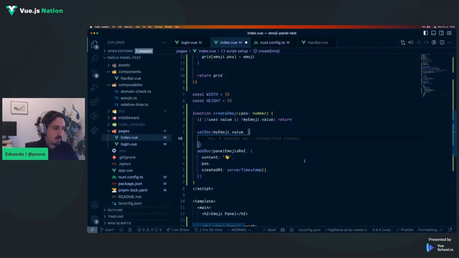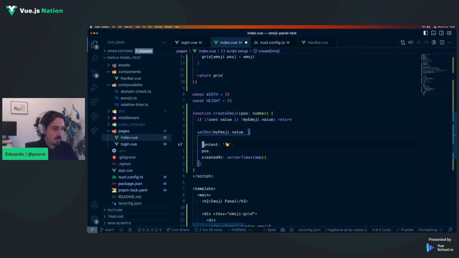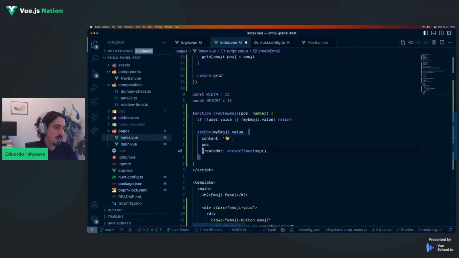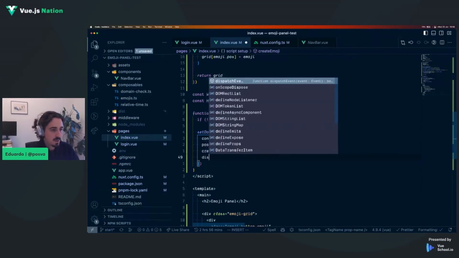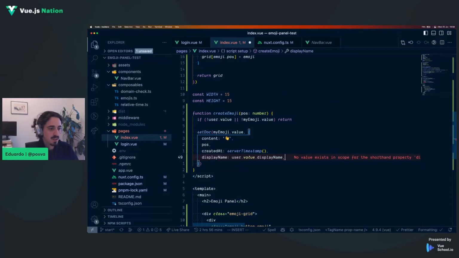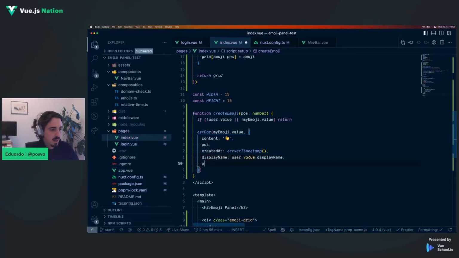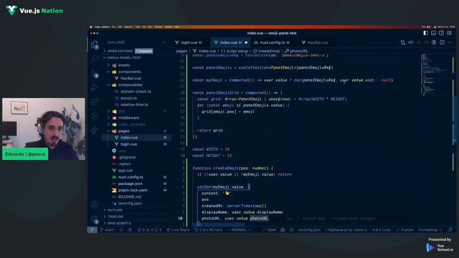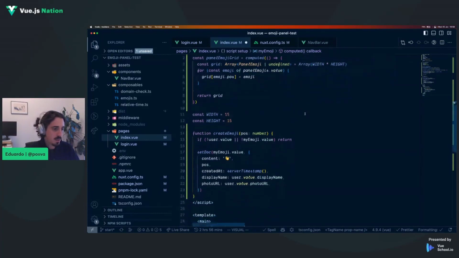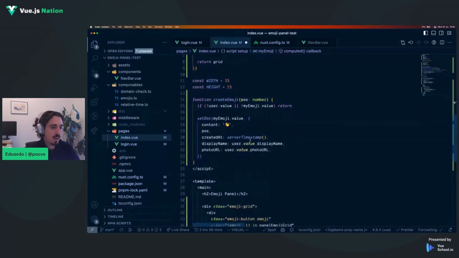So here we're going to set the doc, and we're going to use the same as before. We're going to use the content, the position, and the create data. Now, what we want is to pass the display name here. This is just to make our lives easier. And the photo URL as well. So let's pass the photo URL as well. The important thing is the ID. The ID of the image is here. It's the UID of the user, which is a unique ID for each user. So that means that each user will have their own emoji set.